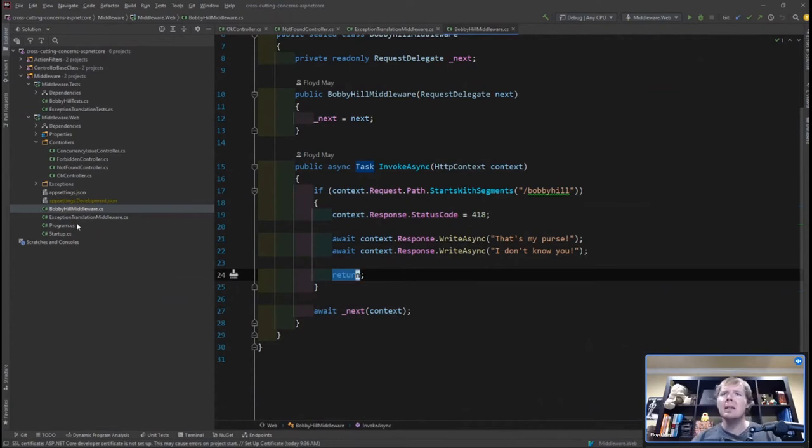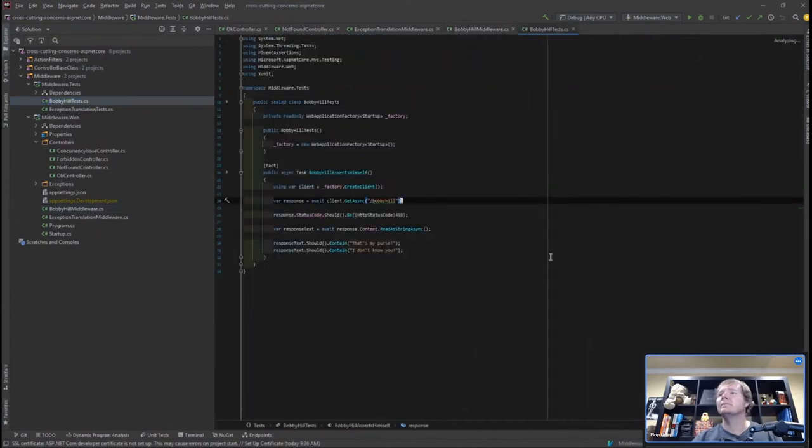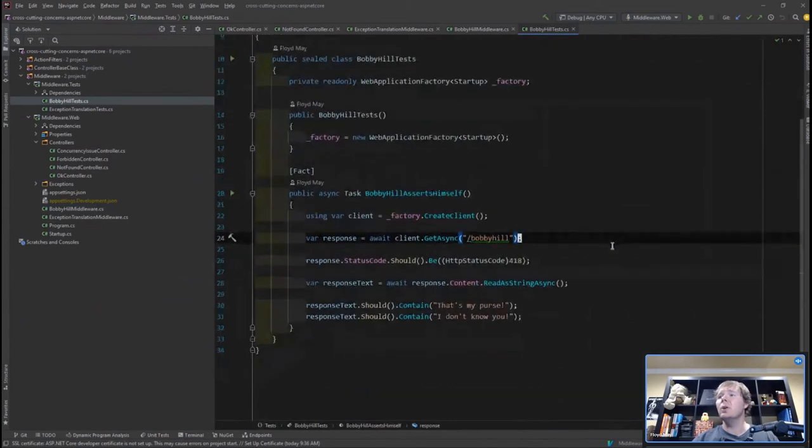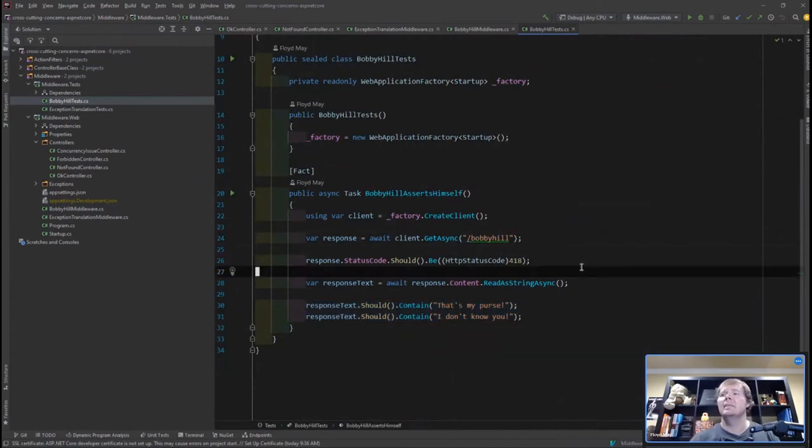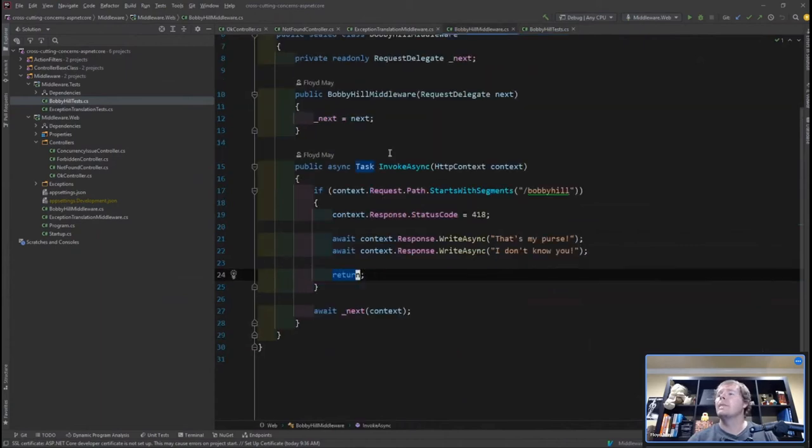And then, let's see. I have a test for this too. There it is. So if you notice, we call this, we get that status code of 418. Our response text contains all of the stuff that we put in there. And this next here doesn't get called, which means our controllers never get called.